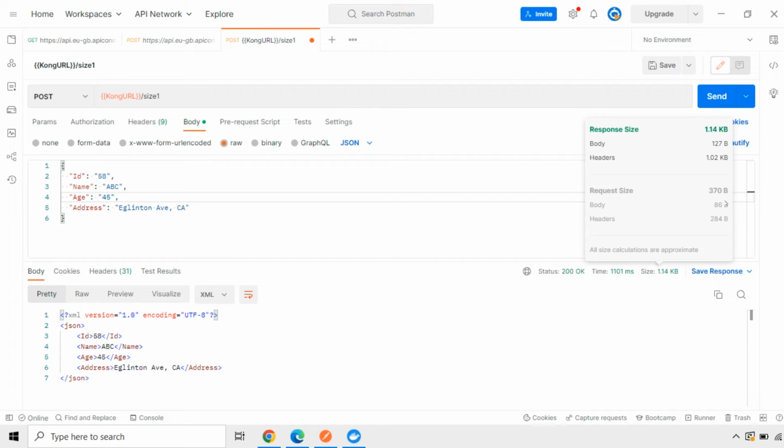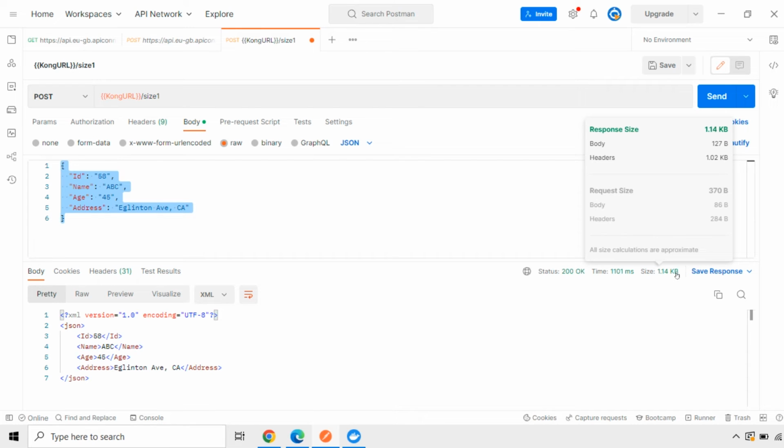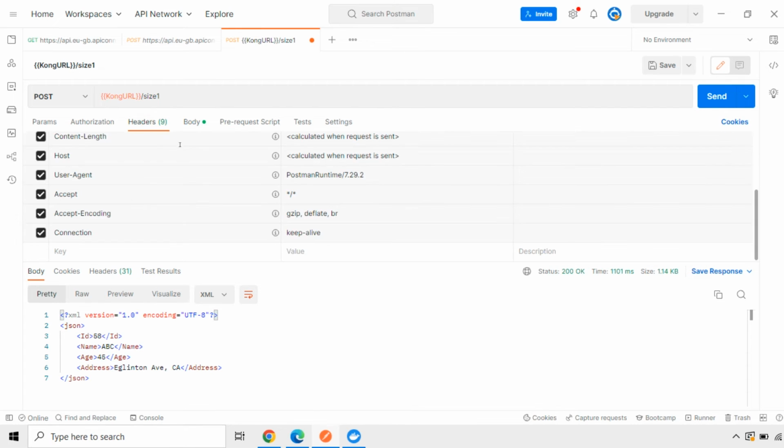Now we will change that. So here, see, the body is 86 bytes we are passing in the request. This is 86 bytes that we are passing. We are not considering the header part here. Combining this, it is a total of 370. Now it considers only 86.